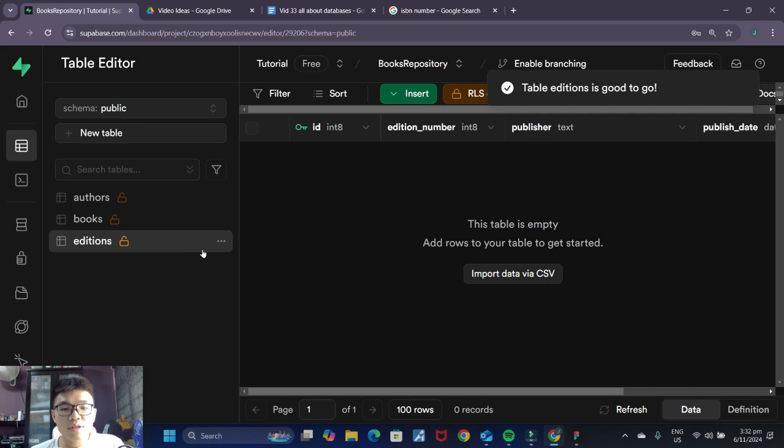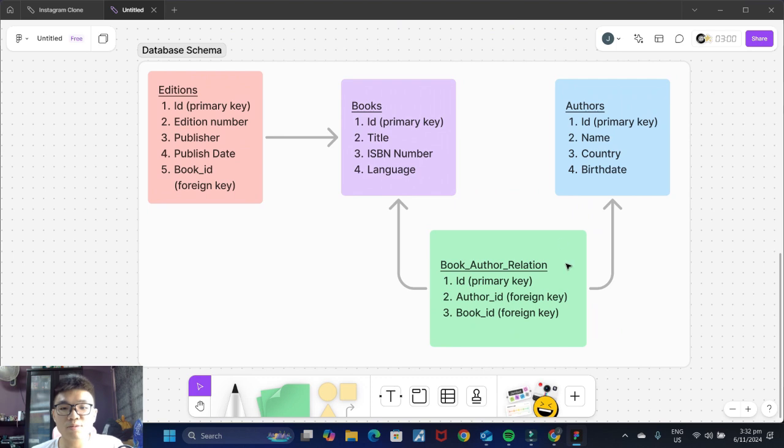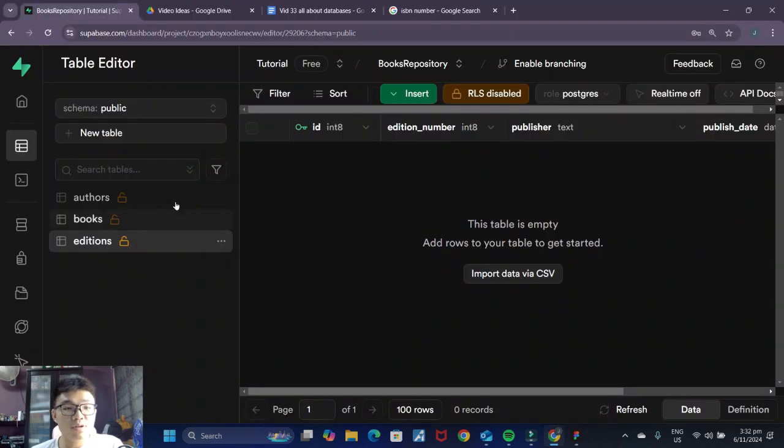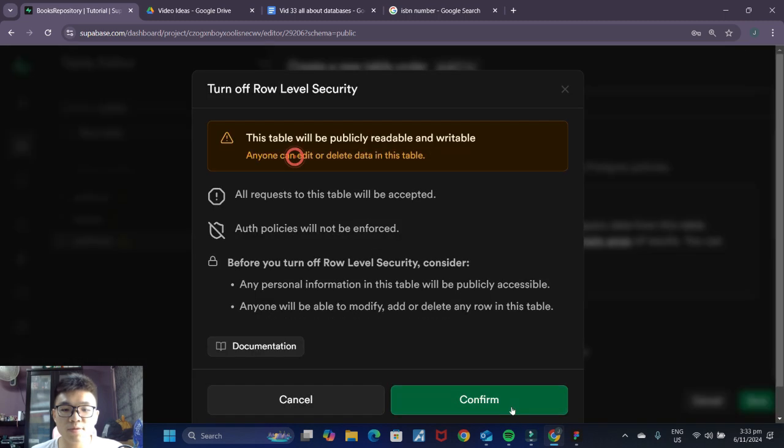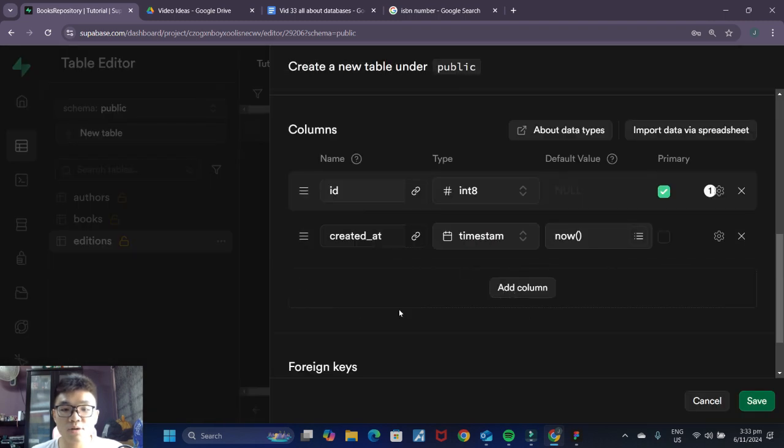Alright, nice. So we have 3 out of 4 tables done. So now the last table would be our book author relation table. So we can just go ahead and create one last table, and we can name it book author relation. We want to disable row level security, and we want to add our columns over here. Remember, the book author relations table also needs to have an ID column as the primary key.